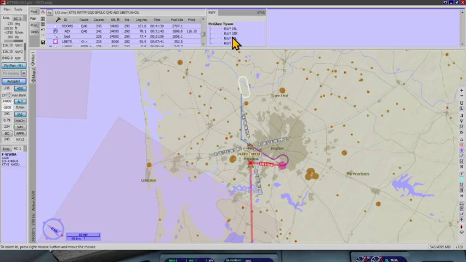American 4983, contact Fort Worth on 135.1. 135.1, American 4983. Com 1, 135.10. Fort Worth, American 4983, passing flight level 320 for flight level 240, American 4983. Roger. 32,000 feet.